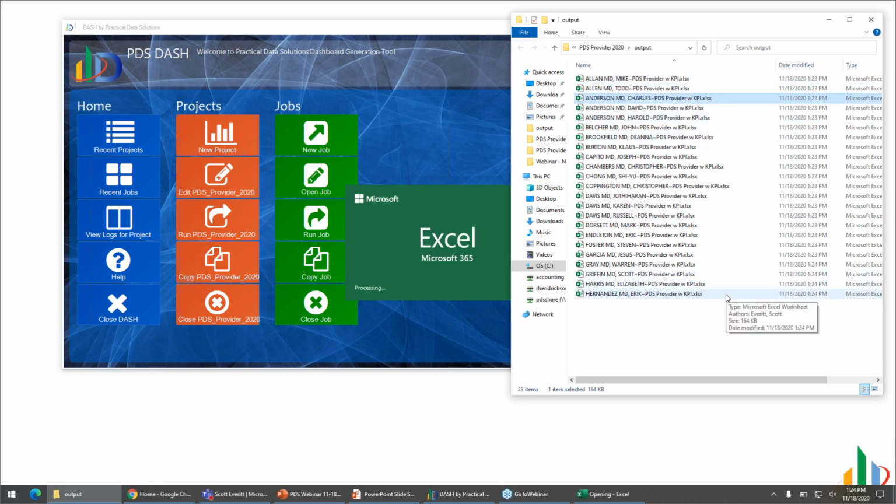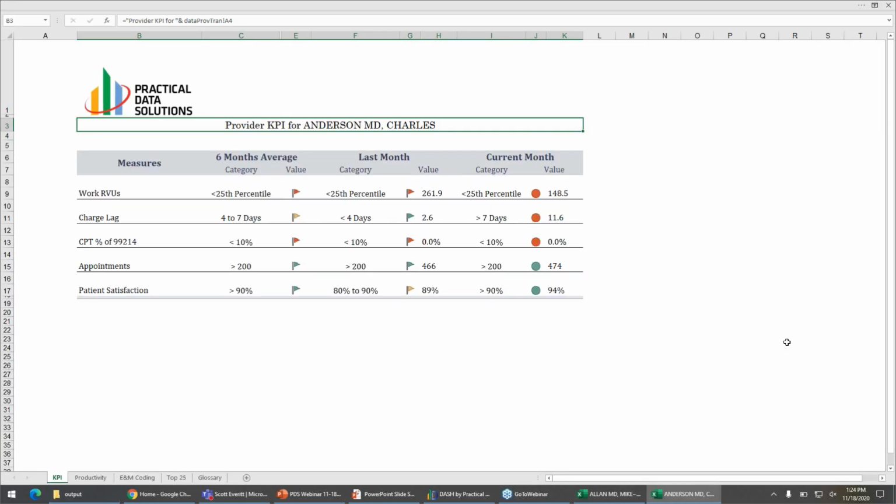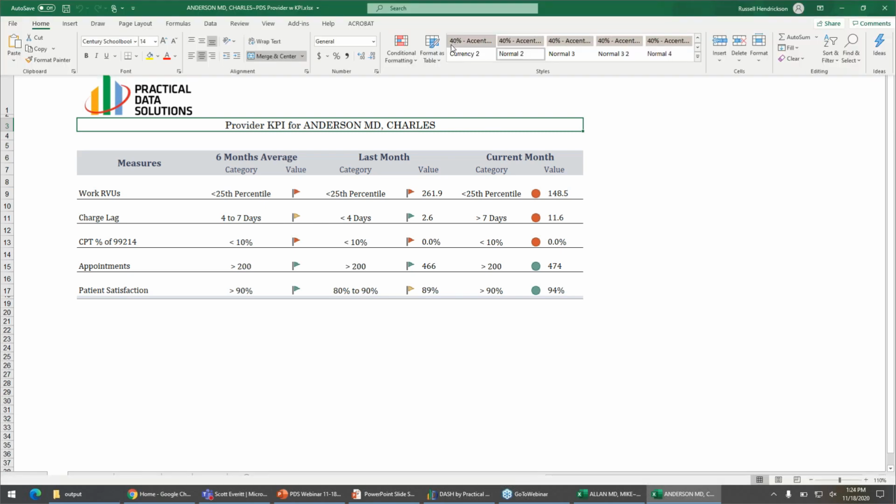If I open up a couple of different dashboards, I want to show you the end result. First off, because we designed the visualization, we can have one master template, if you will, that shows the same look for all the different physicians.